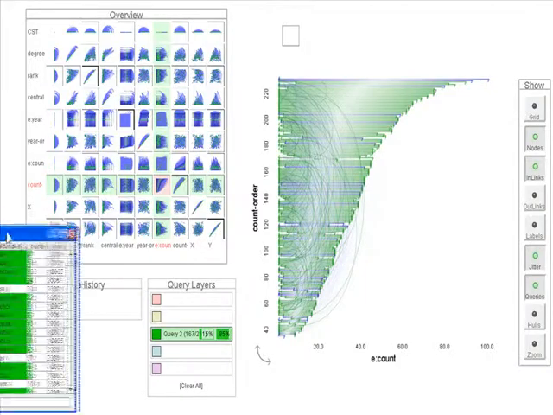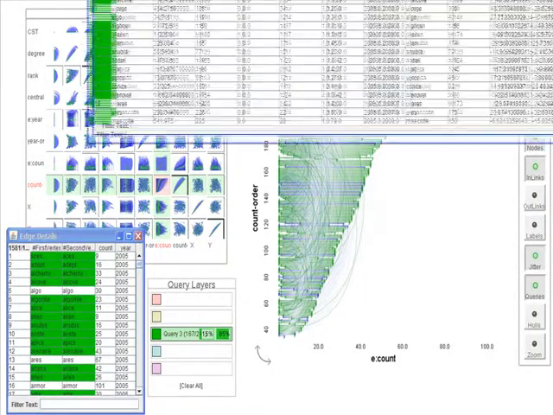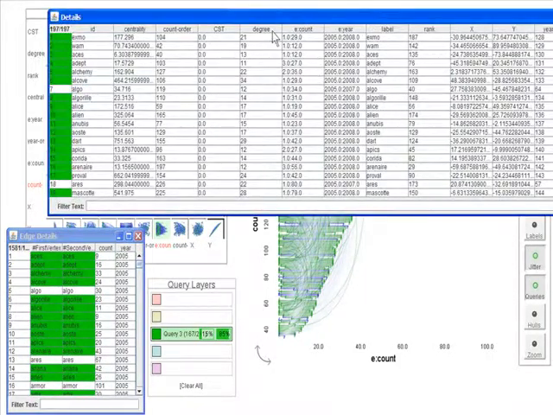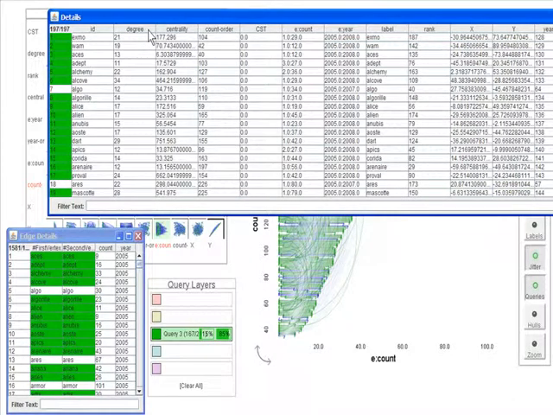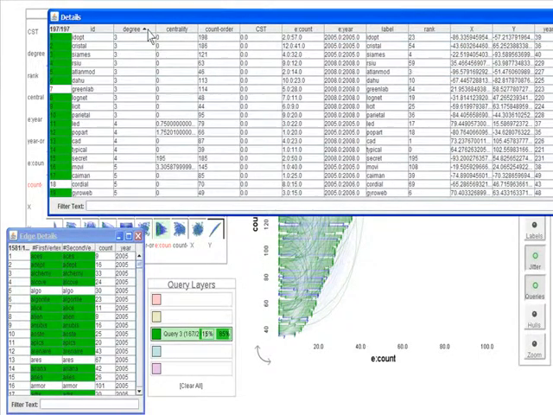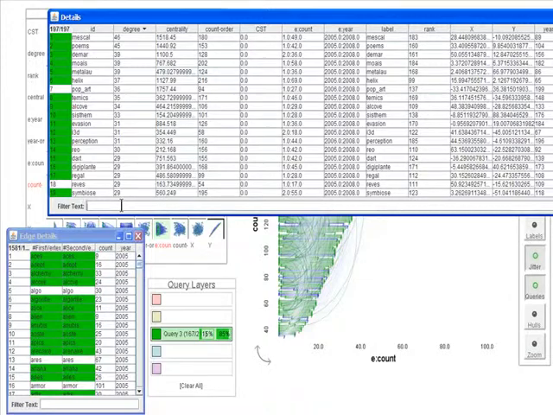At any moment, the user can get back to the data table views. She can interact on the data table as she would on regular spreadsheets, and she can select in the data table to define queries.